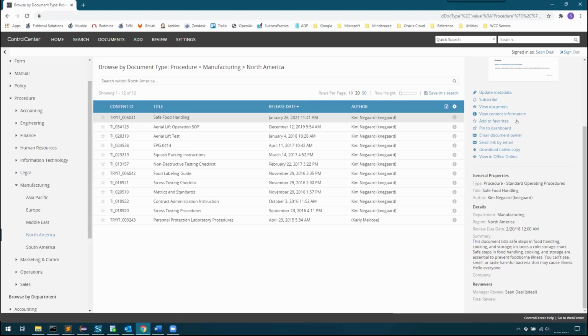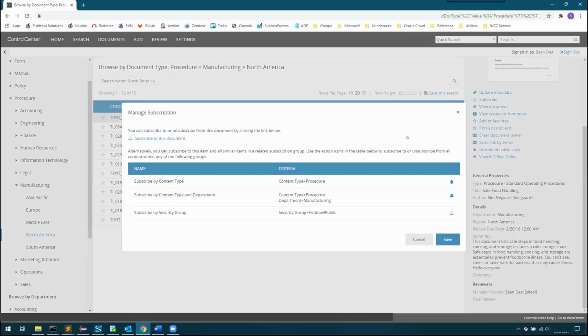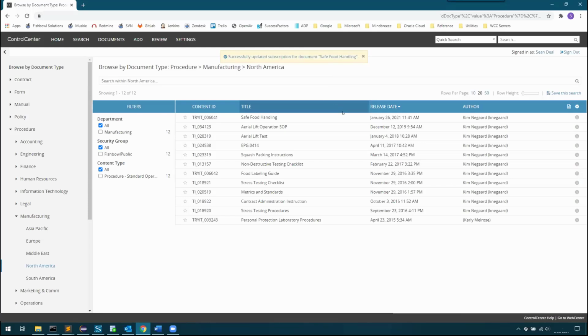If I want to be able to come back to this document later, there's a few ways that I can do that. I can subscribe to the document, which uses WebCenter's out-of-the-box subscription functionality, and it allows me to either subscribe to this document individually or use any group subscriptions that are configured within WebCenter. As you can see, I've already got a couple of those subscribed, but I want to subscribe to this document individually. So I'll click there, click Save, and it will save those settings.